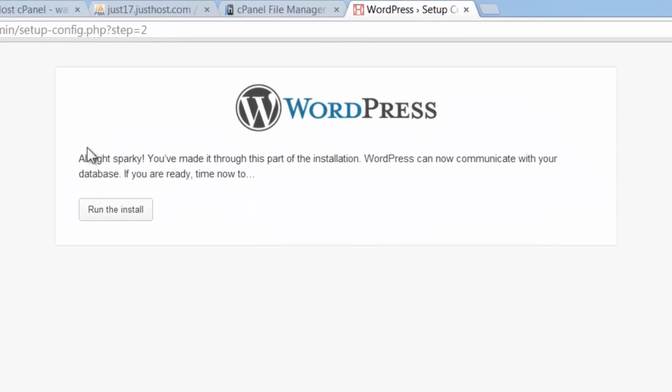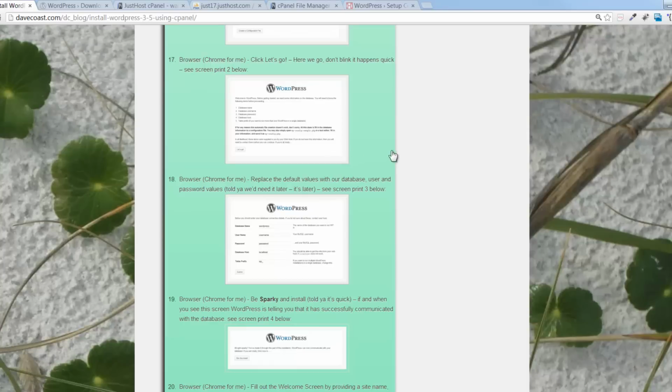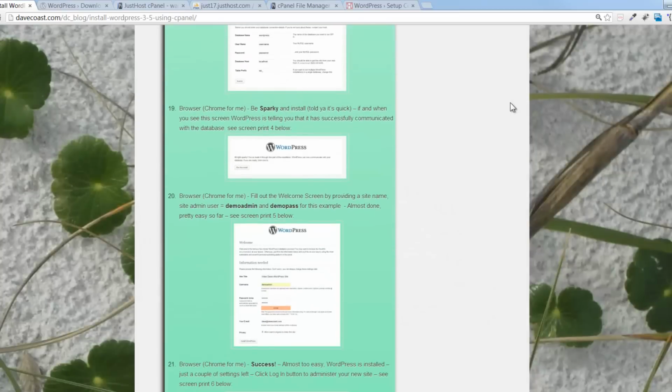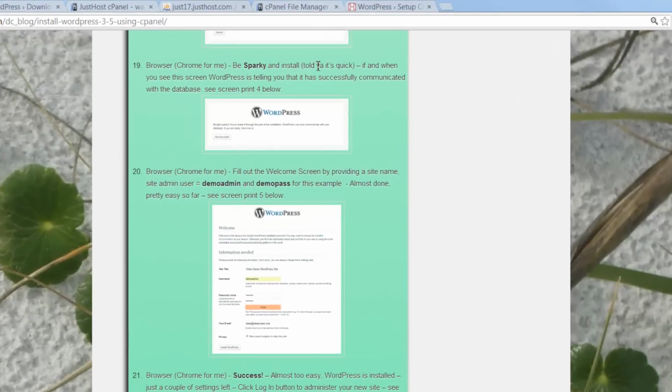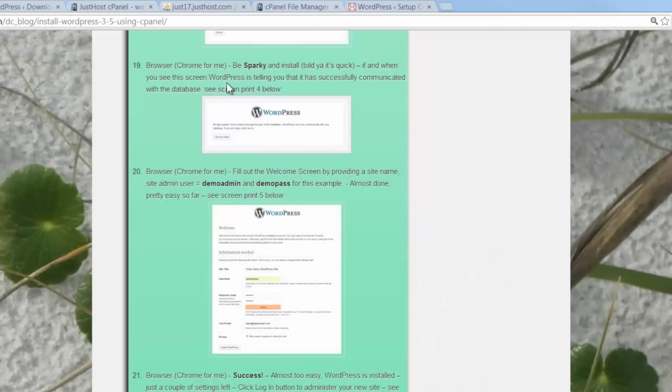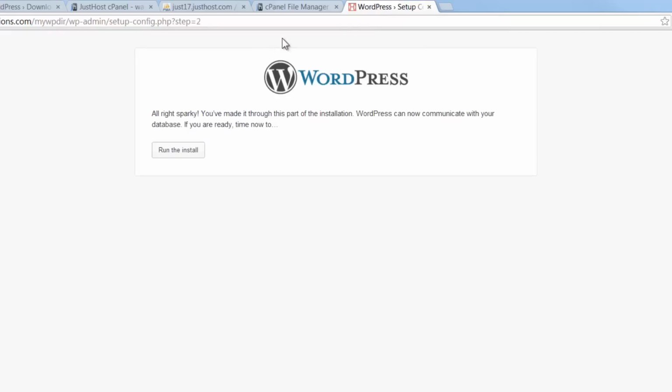We're over here. So all right, Sparky. So now it's able to talk to our database. Our database is all set to go. So that's the beauty of getting the Sparky message. And it says run the install. Coming back here, that's why I say be Sparky and run the install. See, there's the same screen. And we basically just hit enter or click on run the install.